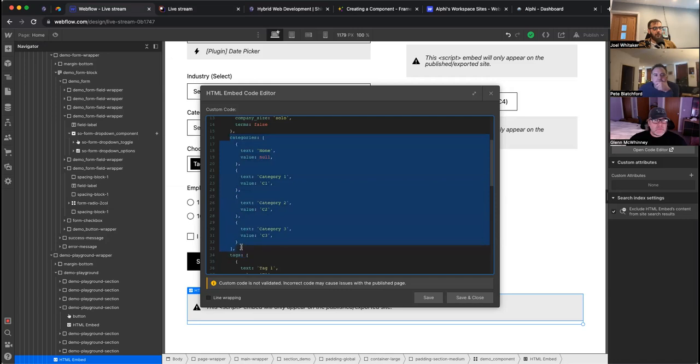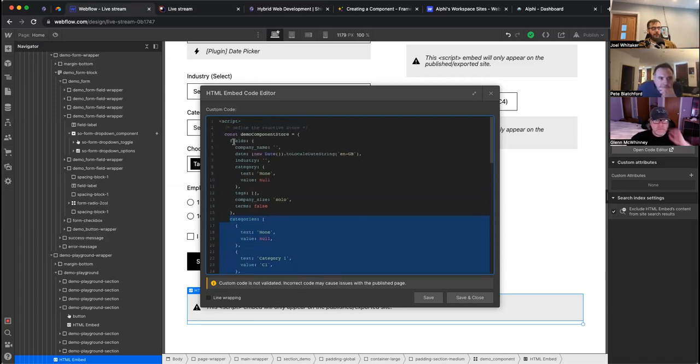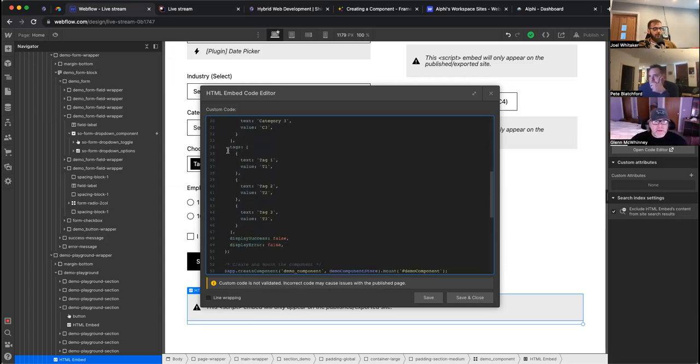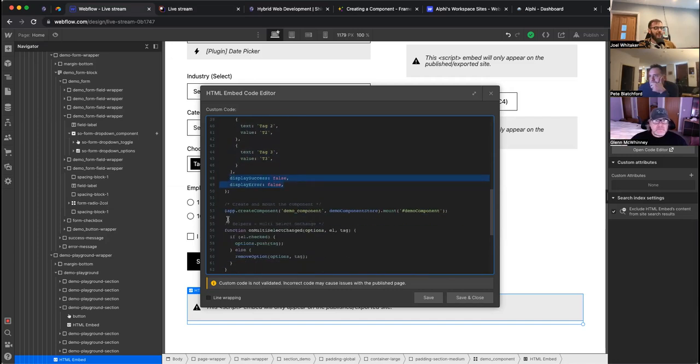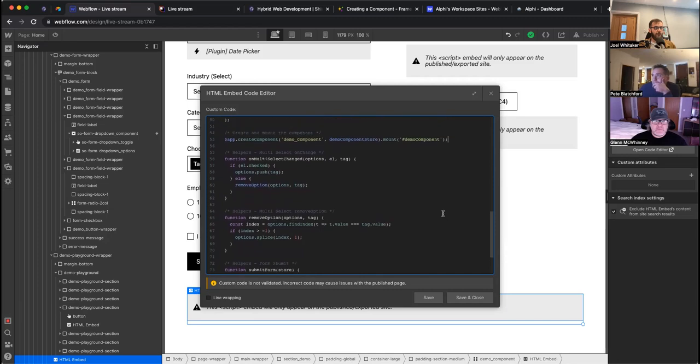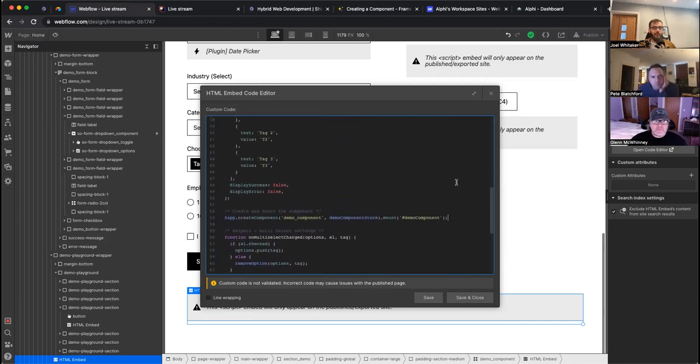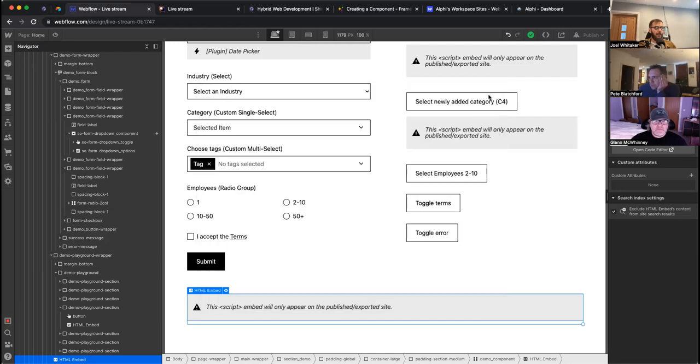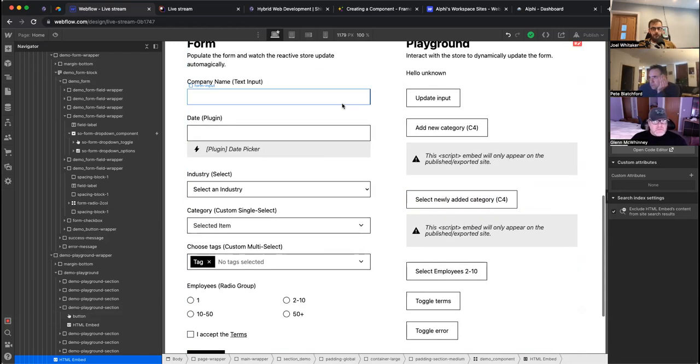So we store a list of the options outside of our fields, and then when you select it, it updates the value in the field. And then the same for tags, and then our display success and display error, which you'll probably have every time you use a form. And then here, we're doing what I just showed you in the documentation. So app.create component, we're calling it demo_component, passing our store, and then mounting it to the element which I showed. So that's kind of everything you need to know about creating the component. Any questions before I move on to binding the inputs?